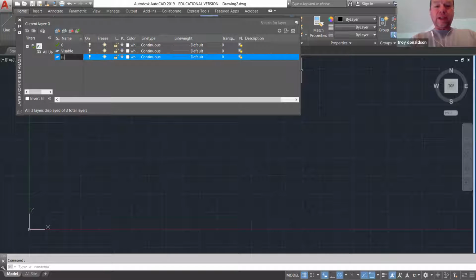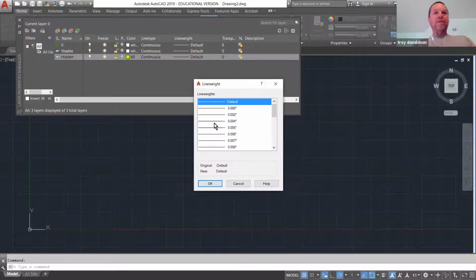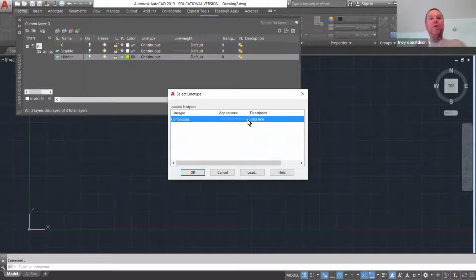I'm going to have one called hidden. And I'm going to change its color just to play with this. I like the lighter colors, so I'll go with like a light green. We'll see how that shows up. And this really should be hidden. So if I click on it, I really want hidden here, but hidden's not loaded because AutoCAD doesn't want to load every possible line type, right?